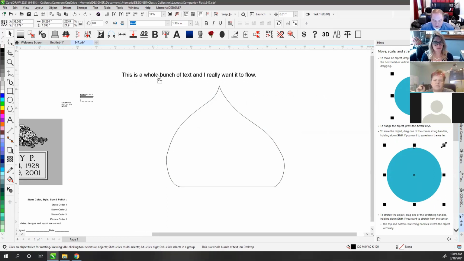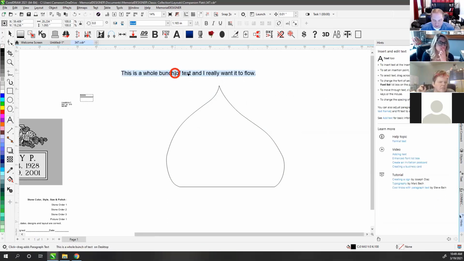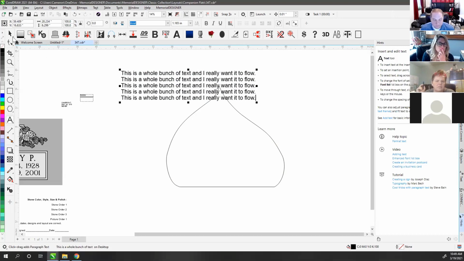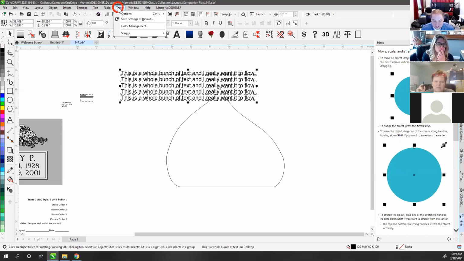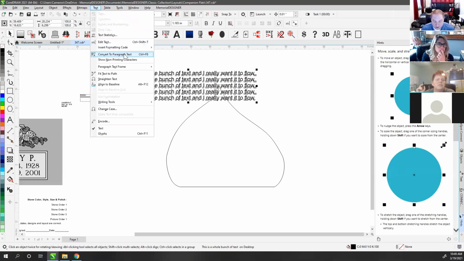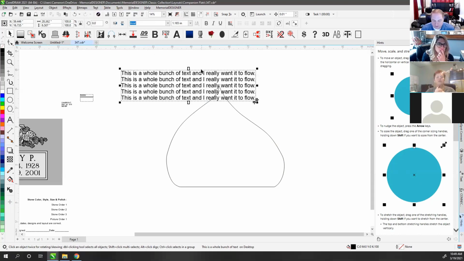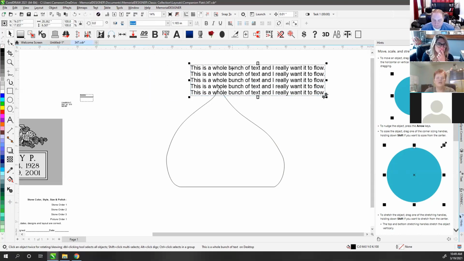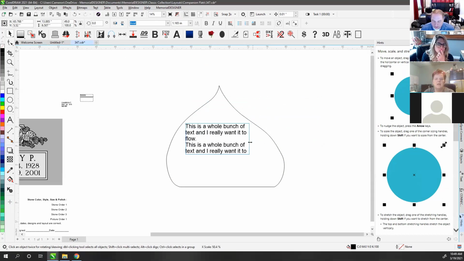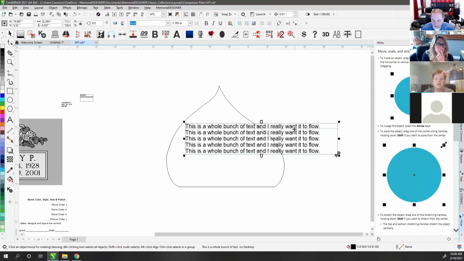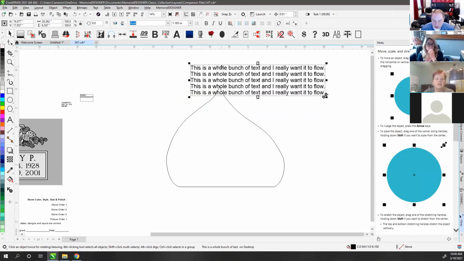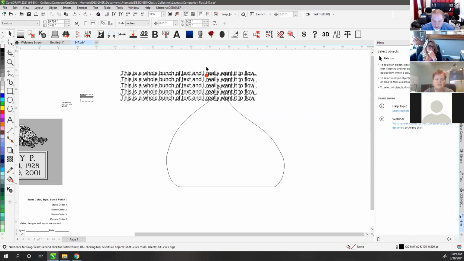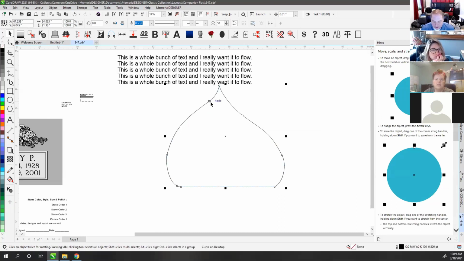But instead, I could take that text and copy it a bunch of times so that we've got multiple lines. We can convert this instead to paragraph text, convert to paragraph. And that way it's going to flow differently. But right now it's still going to flow as a rectangle, which isn't going to do me a whole lot of good.